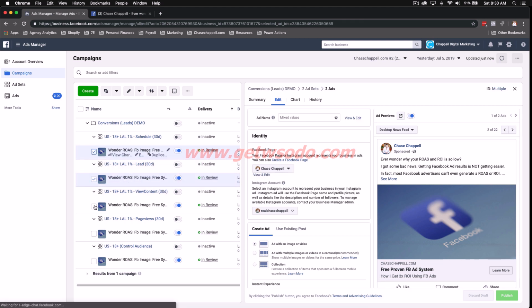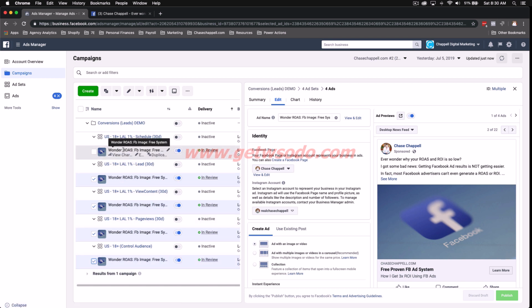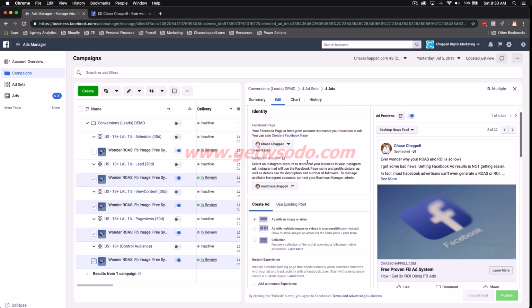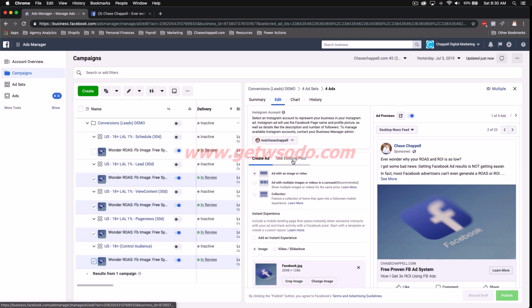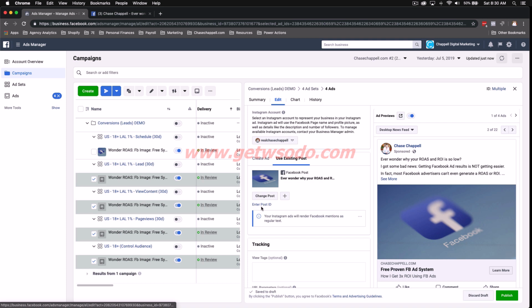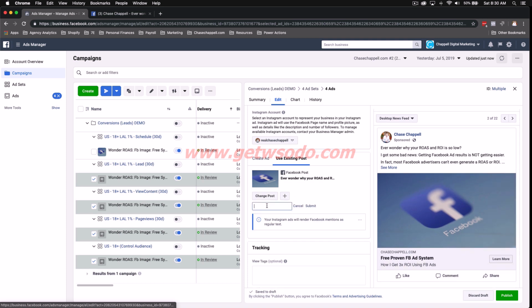And then we're just going to select every ad except for the one we originally created. So we'll click all of them except that one. The reason we're doing that is because we want to keep one ad that we don't place an ID in, because we want to be able to edit it later on. If we don't do that, then we might end up preventing ourselves from ever changing the ad. So use existing post. Then we're going to hit enter post ID, and then we're just going to place that post ID.